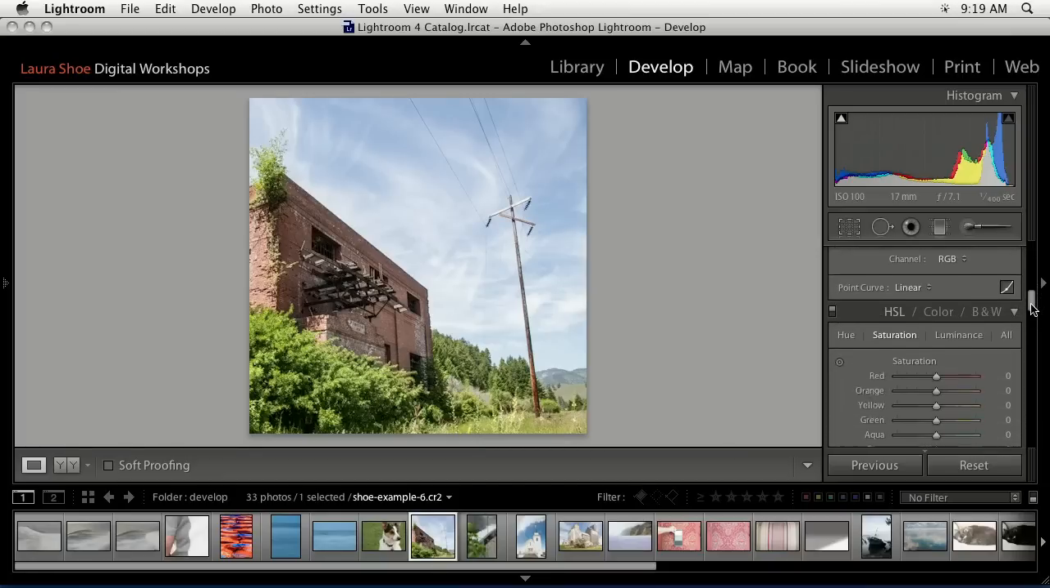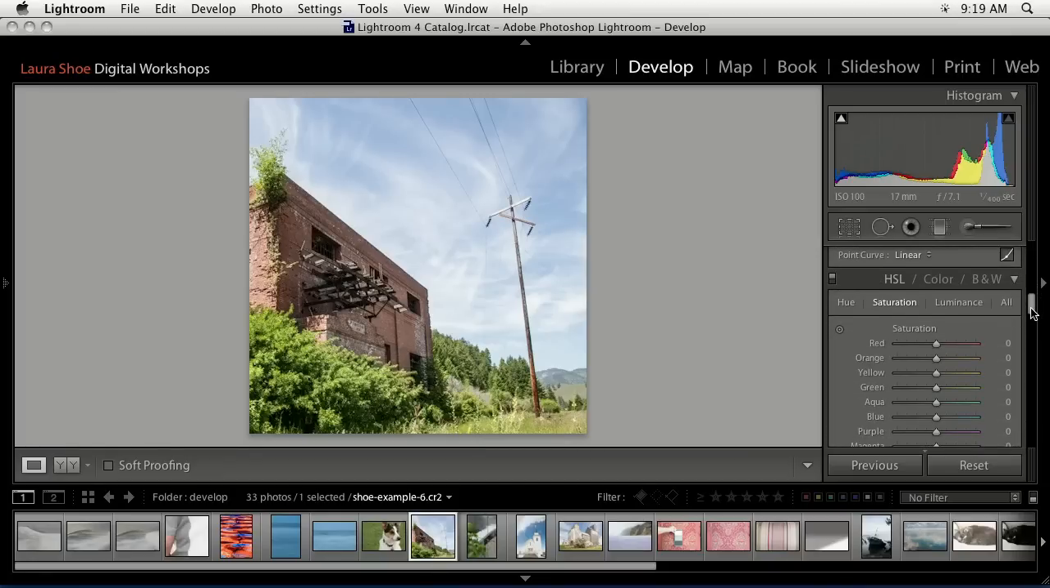So I'll scroll down to the HSL panel. HSL allows me to work on individual colors, remember? So I'm going to click on luminance for brightness and darkness. And I want to darken the blues in the sky. Or really, I want to darken the blues, and they happen to be in the sky.